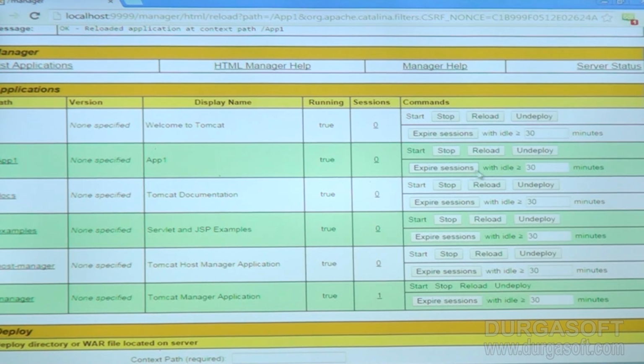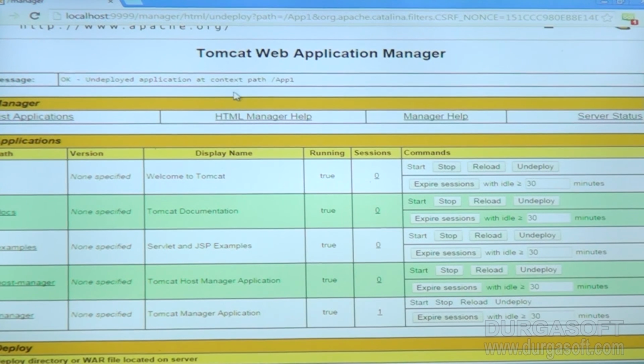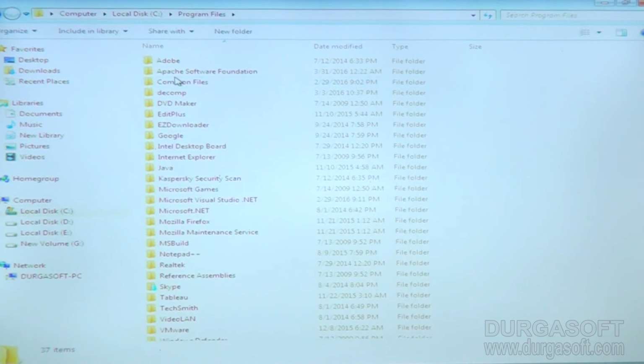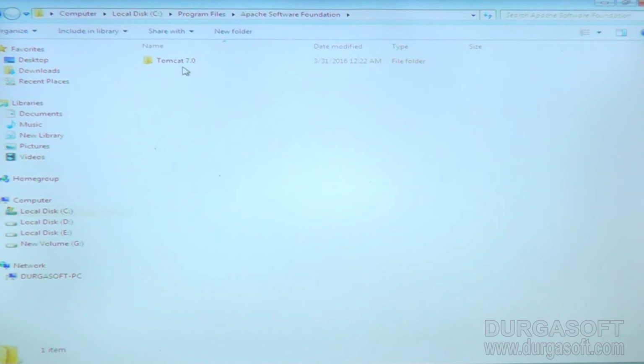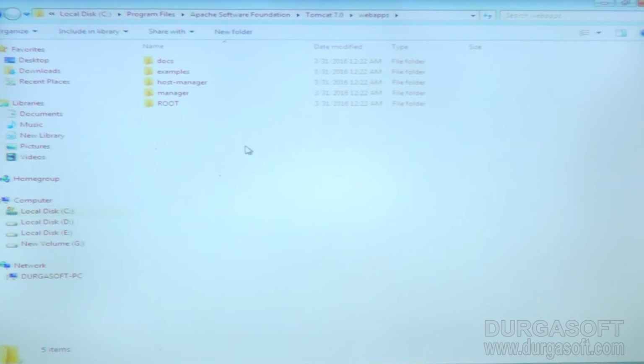Your session expires when it is idle for 30 minutes or more. If you want to undeploy the project, so what happened here? Undeploy the application, context path app1. When we undeploy the project, the project is destroyed from here. So app1 is destroyed. When you use undeploy, go to Program Files, Apache Software Foundation, Tomcat 7.0, webapps folder. Here also the application is removed from the folder. When we use the undeploy option, the data is removed from the webapps folder also.